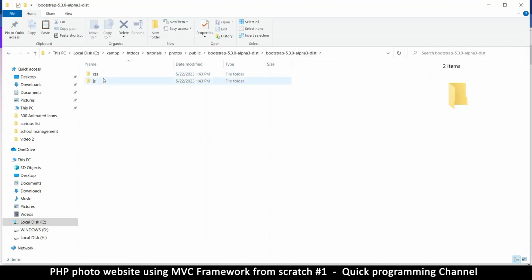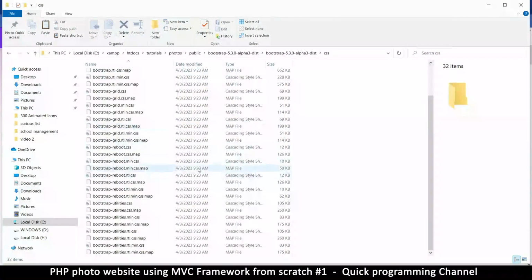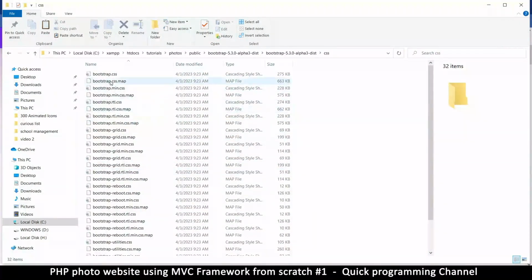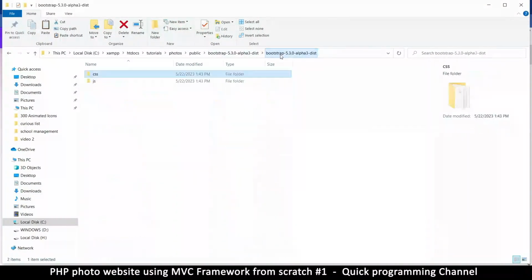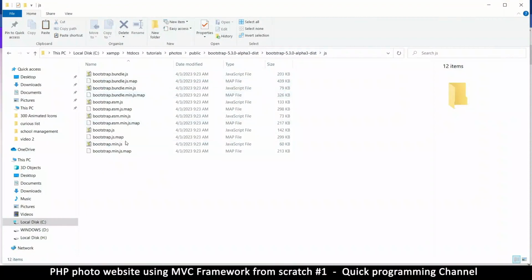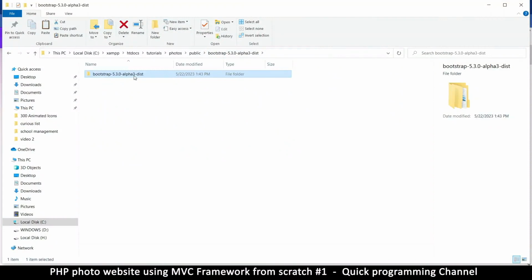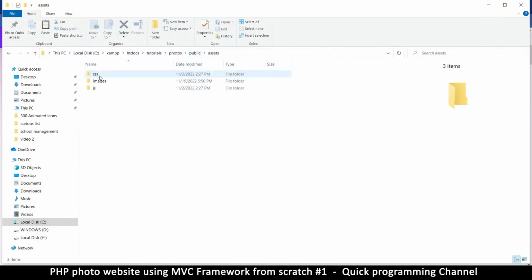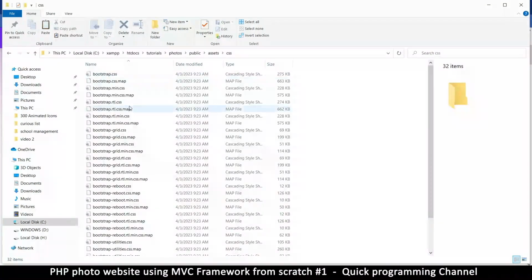In here, the only thing we need is the folders, I guess, the CSS. There's a lot of files here, but you're not going to need all of these. Really, it's just the Bootstrap CSS, min.css, and the JavaScript version. This is all you really need. So what I'll do is I'll copy this CSS and JS, go to my public folder, assets, and just replace in here. So it's going to do a replace because the files are not being replaced really in here, so it will be fine.